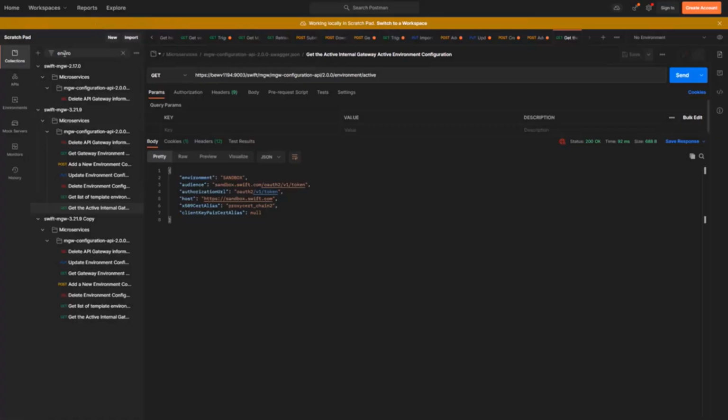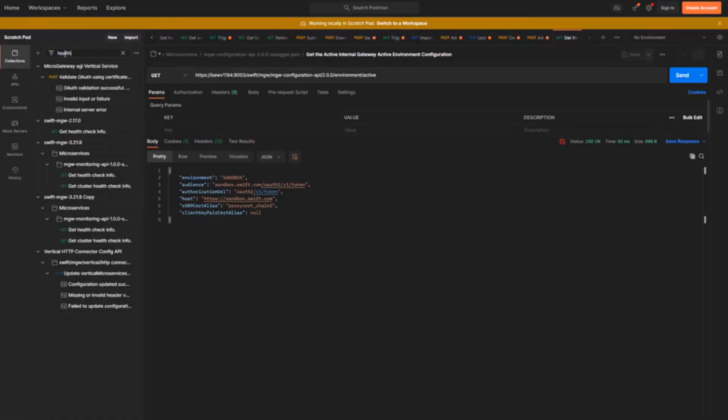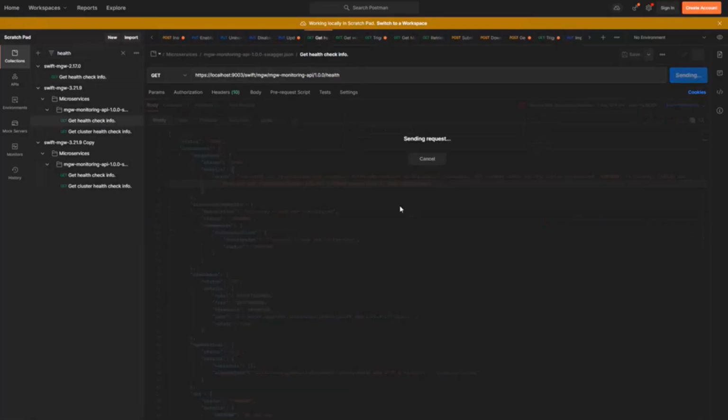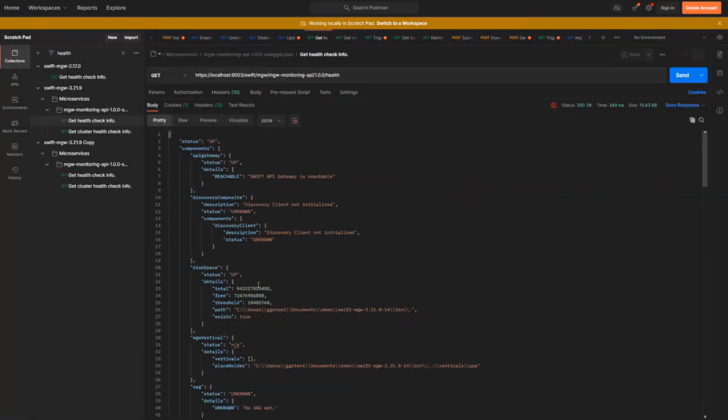So now I should be able to do an API gateway check. If I come here, okay, this is a wrong endpoint. Sorry about this. And we go. Okay, here we go. So now it's telling me Swift API gateway is reachable.